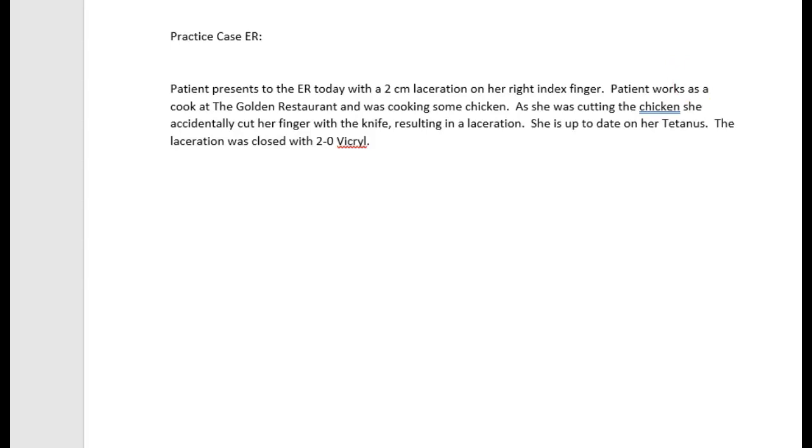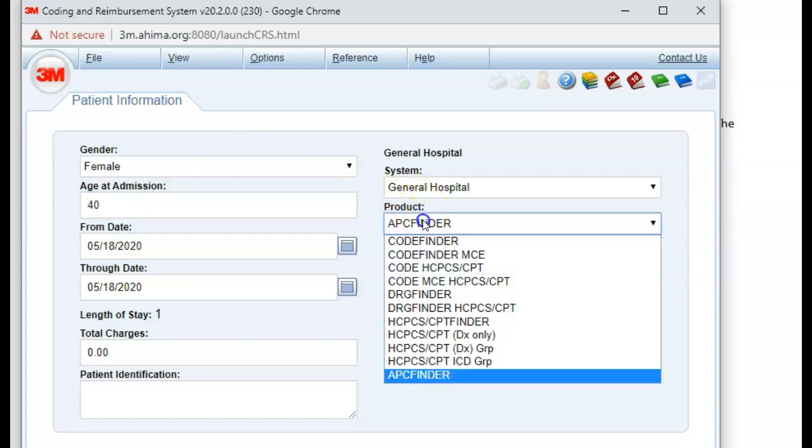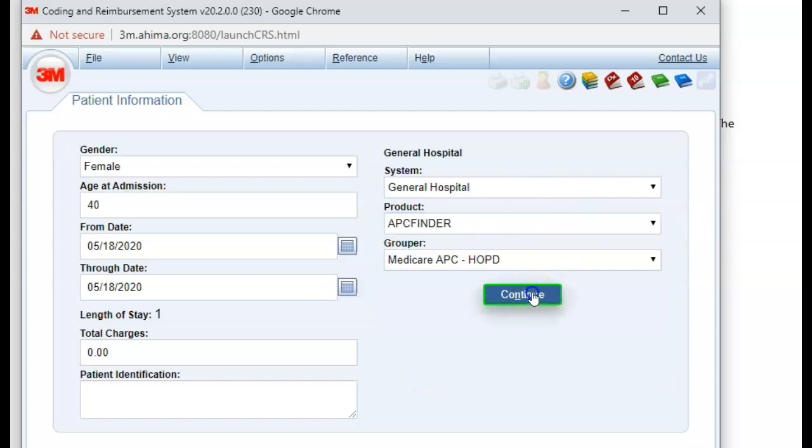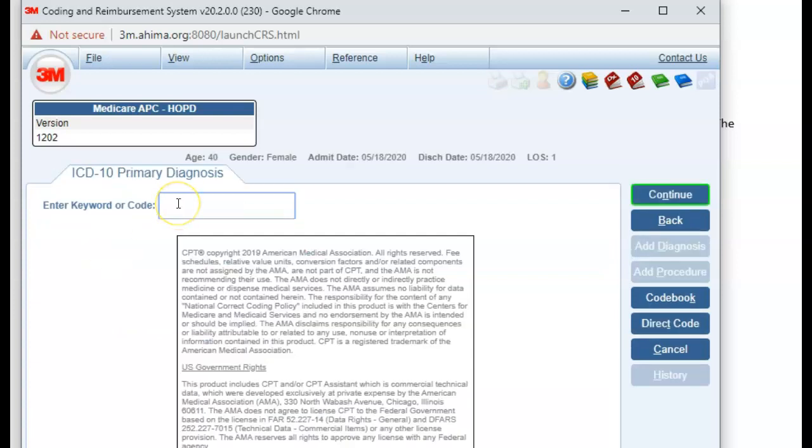If we go to 3M, we're going to put our patient is 40. And then remember for the ER, you want to make sure to do APC finder. So we're going to hit continue. And then we're going to pick one, hospital outpatient. Okay, so our diagnosis was a laceration.